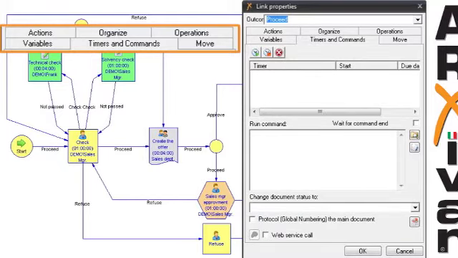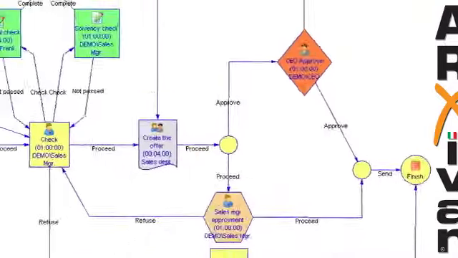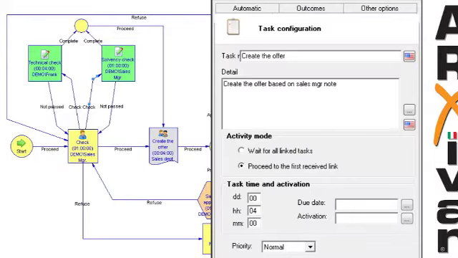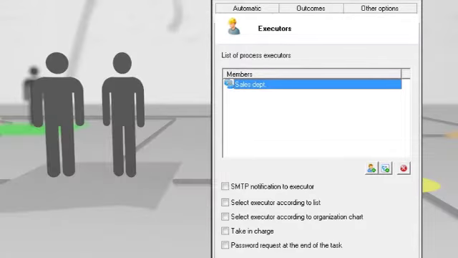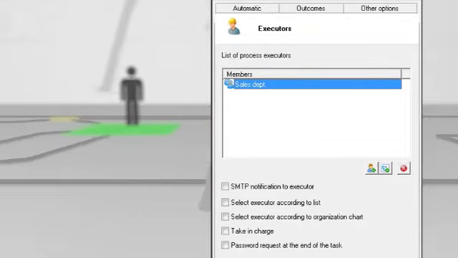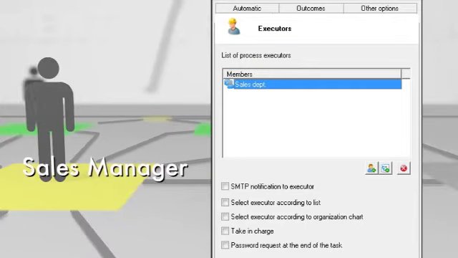We can even run some commands directly from the link. In the task named Creation of the Offer, we have defined that the executor should be someone from the sales department. But who? The one who was selected in the previous step by the sales manager.